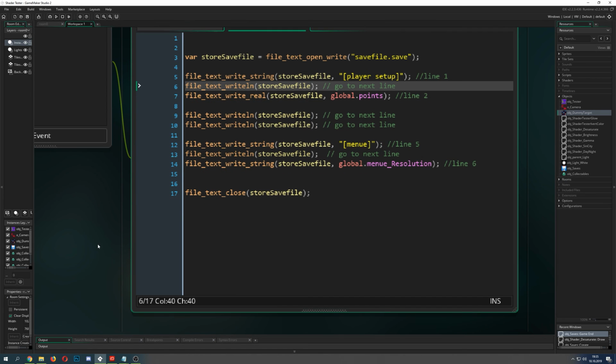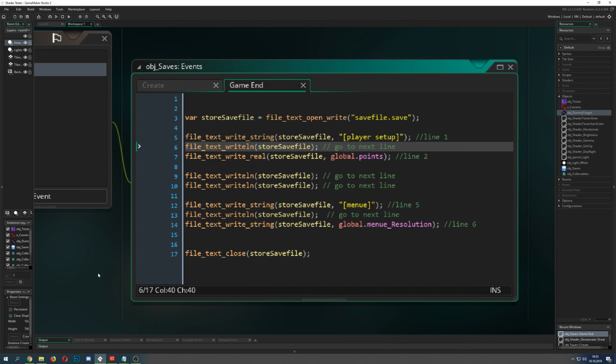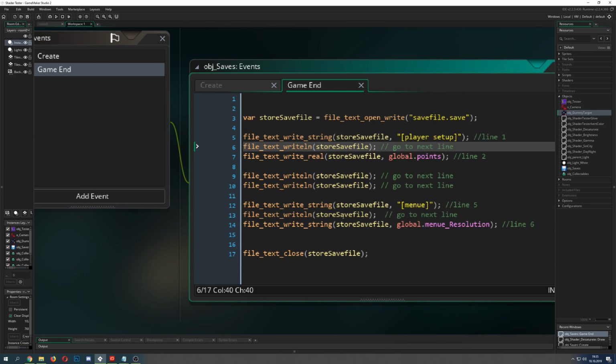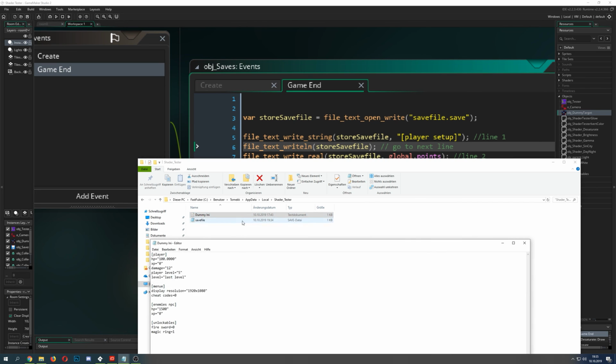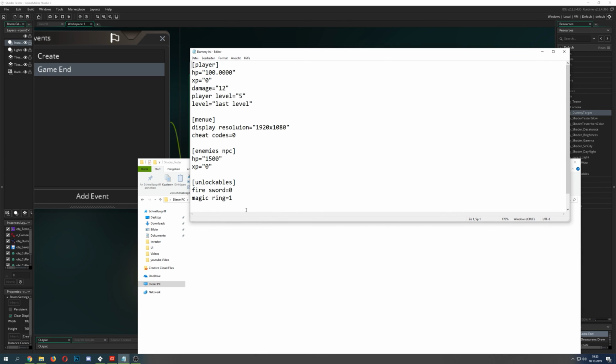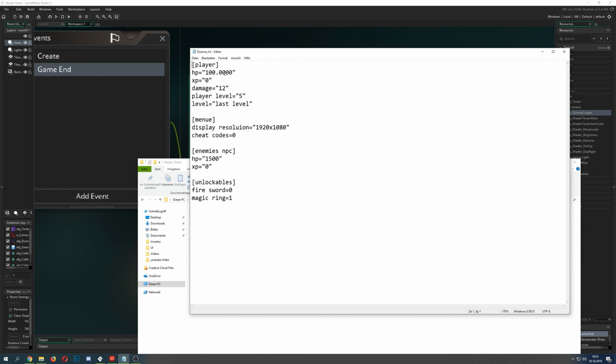Hopefully that was of interest to you, and that should be a normal file saving system for some really easy games where you have quite easy values to store. What do I have here? Player with its HP, then XP, so experience points, how much damage, and so on.